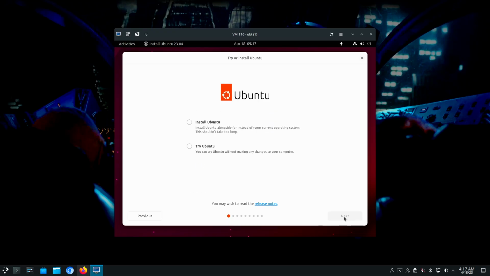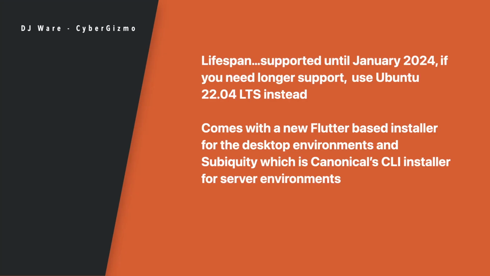It also comes with a new installer. This one is based on Flutter, which is a UI language that allows applications that are programmed using Flutter to run on cell phones, tablets, and desktops. I don't know, it could be that maybe there's some plans that Fedora has, but that's only for the desktop environments. For the server environments, they use Subiquity, and that is Canonical's CLI installer for the server.